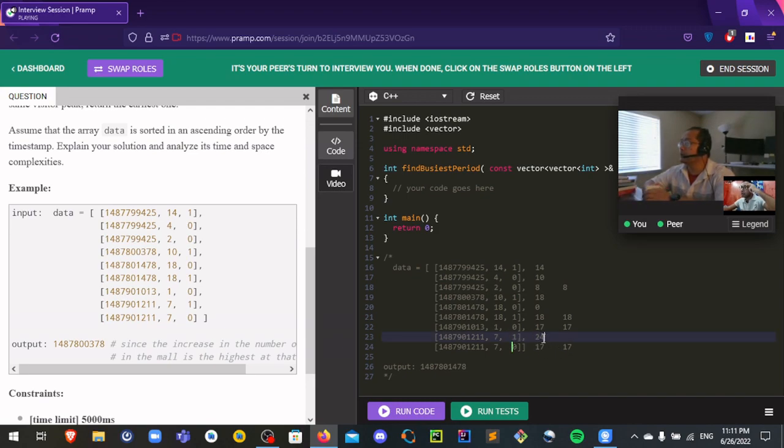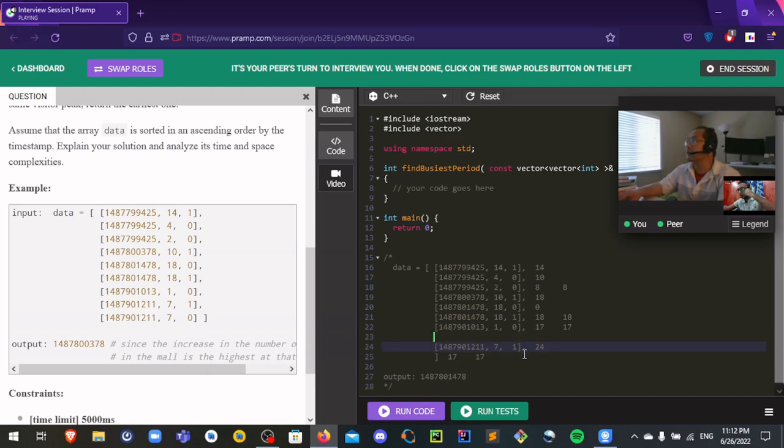No, there's not 24. 24 is just the interim result. You know what I mean? It's not final. Like 7 people at this timestamp are going into the mall, so in the mall now we have 24 people there. You can do something like this. You can say something like this. Now the number of people will be 10 here, and here 17.